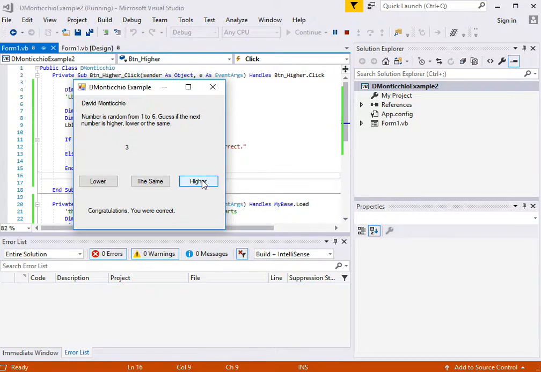It switched for me. Now, is it going to be higher than a 3? No, it was exactly the same as a 3, so sorry, try again. It keeps changing back and forth based on if I was correct or wrong. And that's the simple logic of this game.